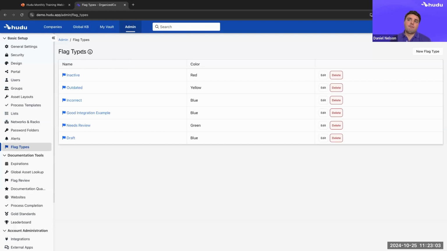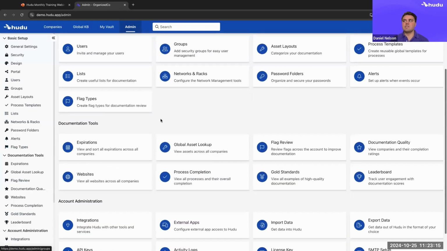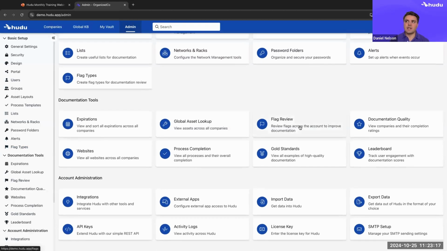So again, the first part of this is going to be flag types. These are your customizable flags. You can set what you want, and you can set the color for them. Pretty straightforward here. Now, the other side of this is going to be the flag review section.